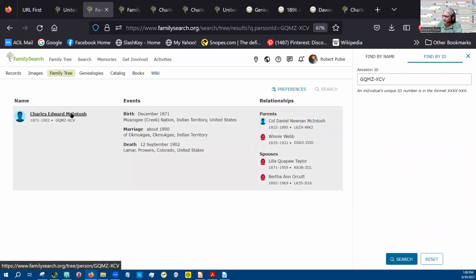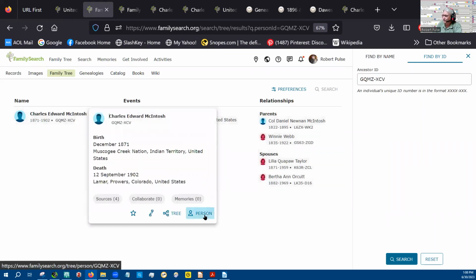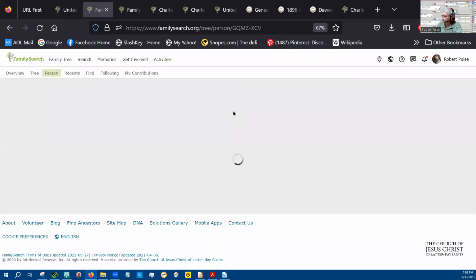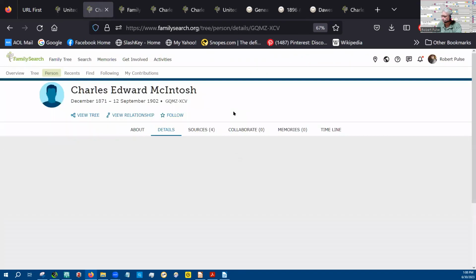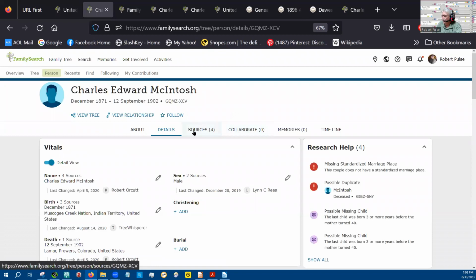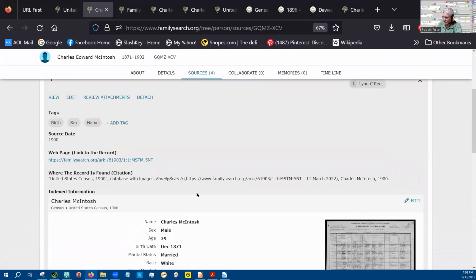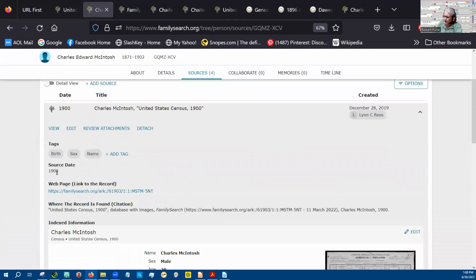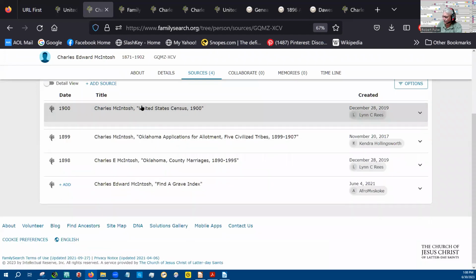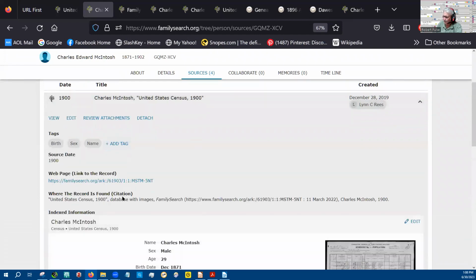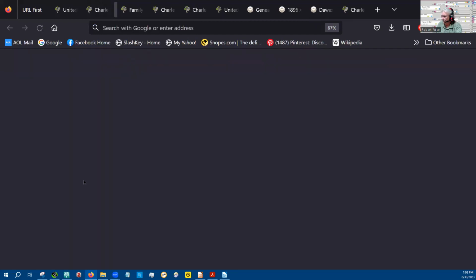And that opens up this. And we choose person. And we go to sources. And we see what sources are here. And we find that there is a 1900 census. It'll look more like this. When you see it, you click on that. That opens this up. And it looks like this.